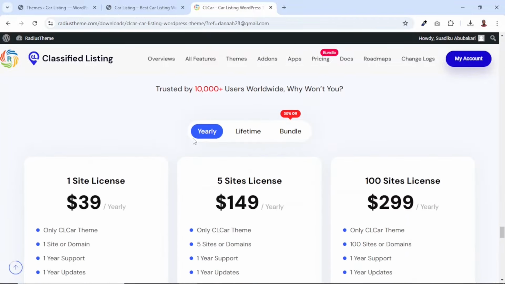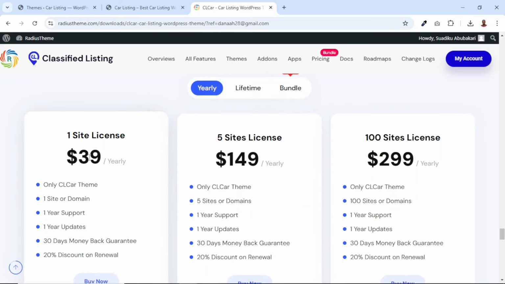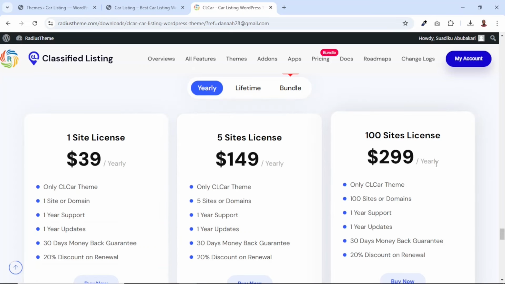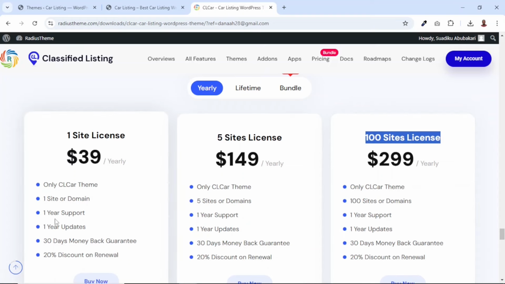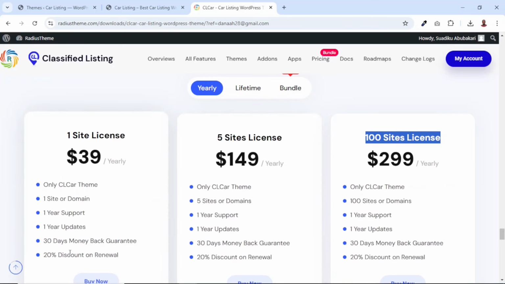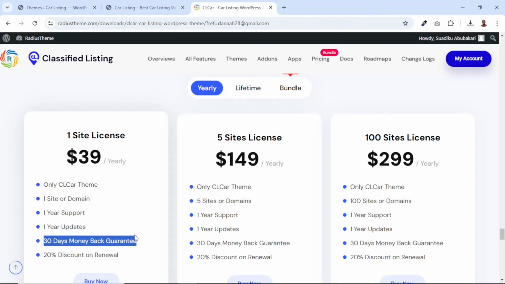Right here, they have various packages. The first one we have here is yearly, where you can get the theme for $39 for just one website license. Paying $149 per year, you'll be able to develop 5 websites with the theme. And then with $299 yearly, you'll be able to develop 100 websites with the theme. And with all this, you get 1 year support and 1 year update, and you also get a 20% discount upon renewal. If you buy the theme and you think that it's not good for you, you can request for your money back within 30 days.